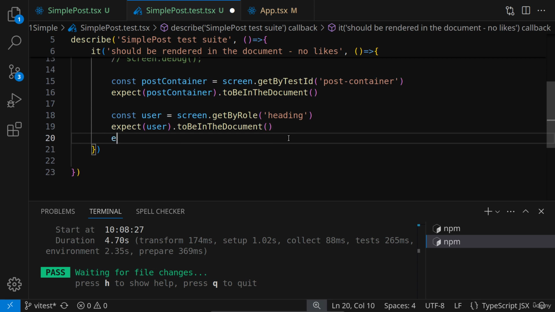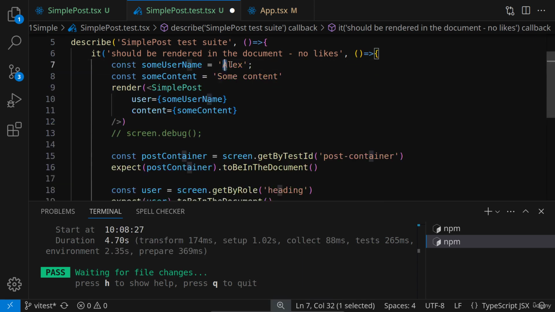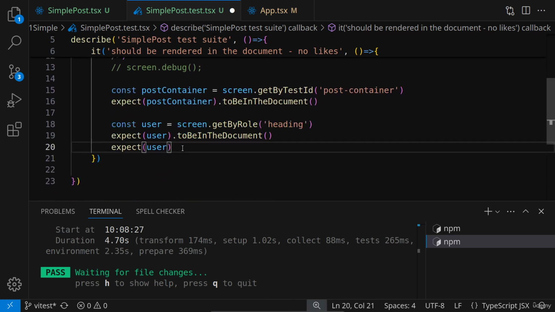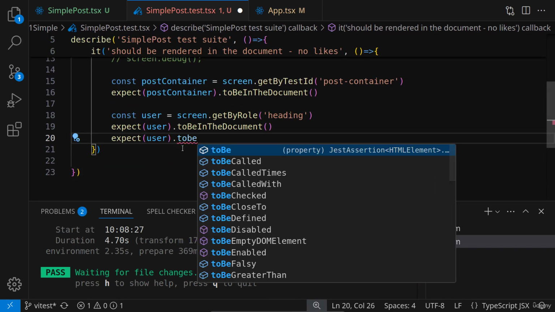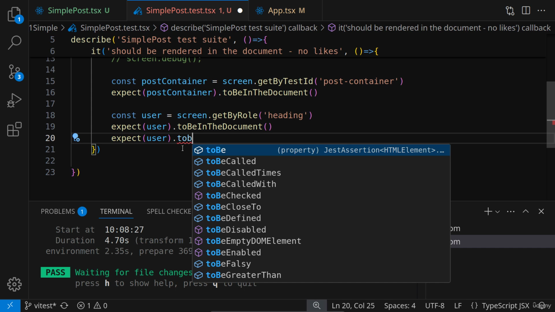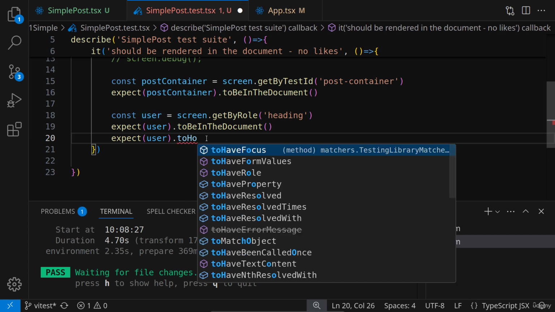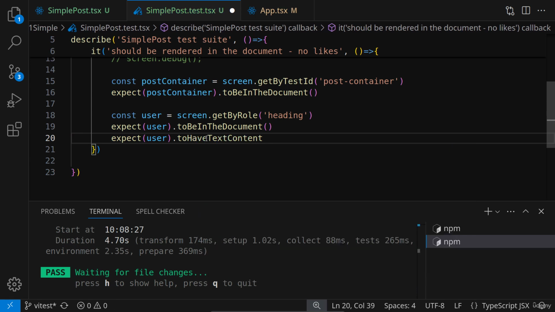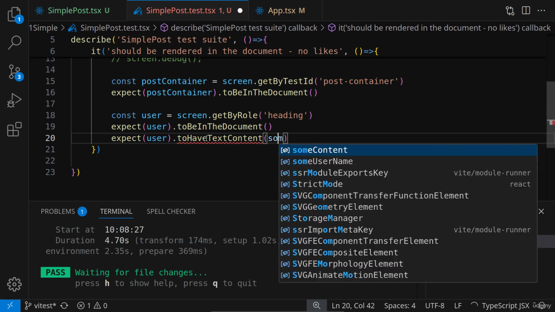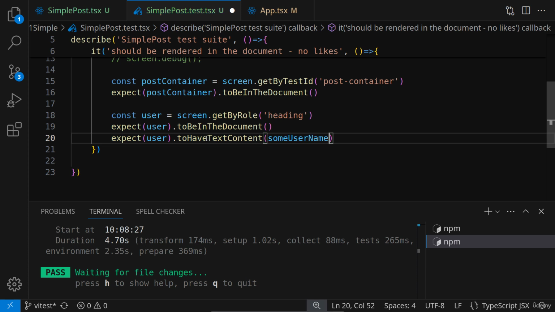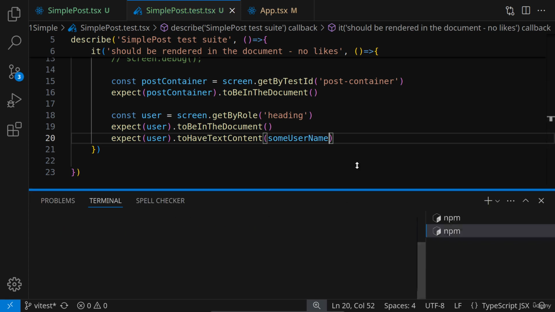We can expect this user to have the text Alex. This is what we implemented. We have the assertion to be, but this wouldn't be correct since we are testing an HTML element. If I hover with the mouse over this user, you see this is an HTML element. So the proper way to test its text is to have text content, and our text content should be some user name. Let me save this and see if everything is green.